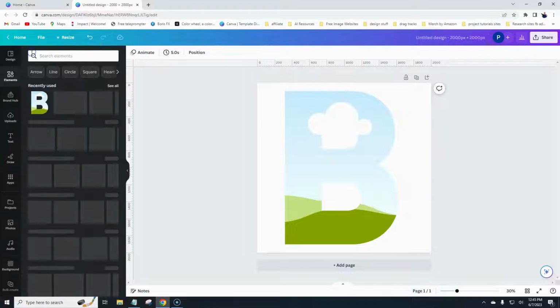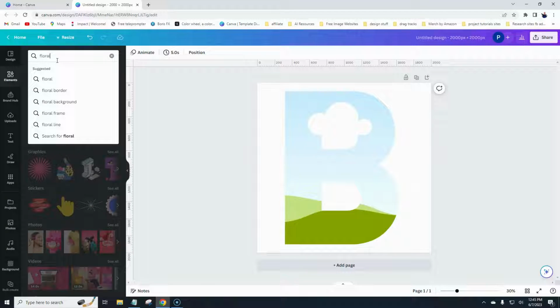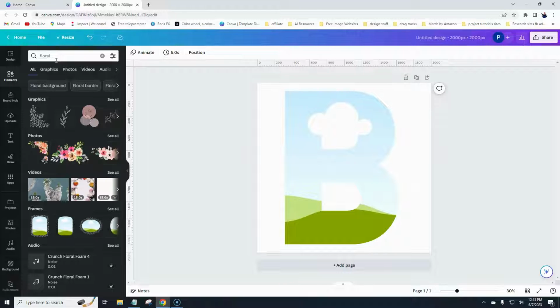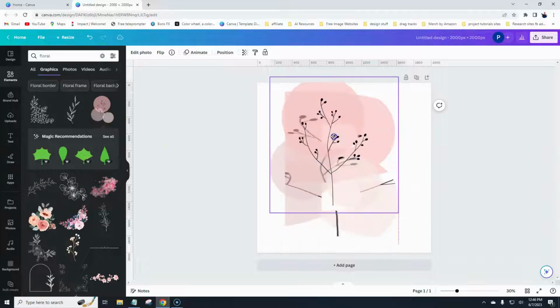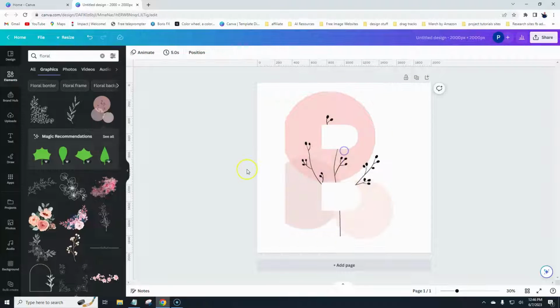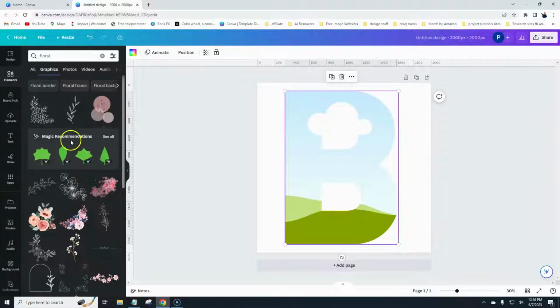If we go back into our images, let's search for floral. Okay, so say you wanted to make this a floral thing. You have to go on photos. I don't think graphics works. I've tried this before. Let's double check and make sure. Actually, graphics do work. Okay, I stand corrected. Alright, delete image. Okay, but that's not really what we want.